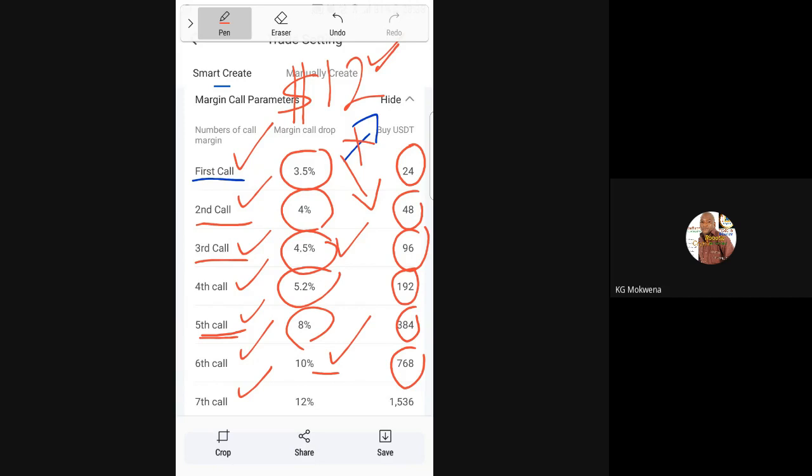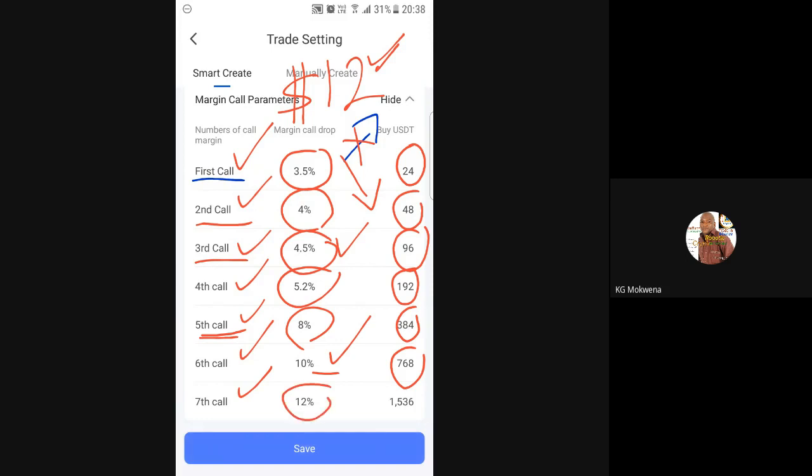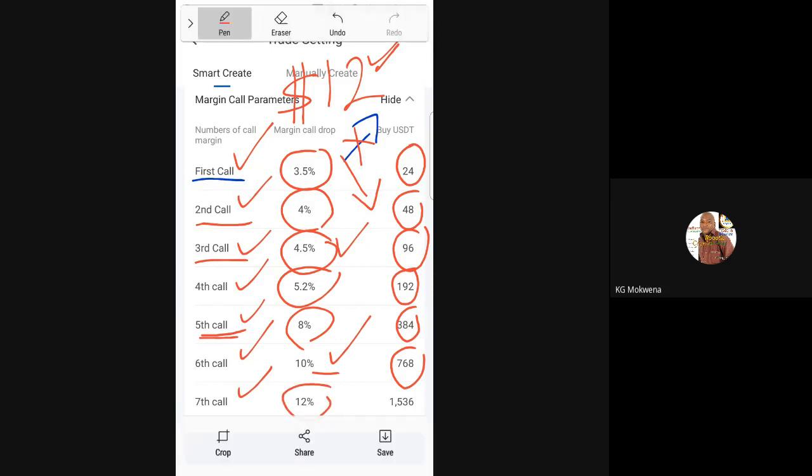And the last call will happen after 12% down. And you will see this method of trading will bring your return rate or your average price so much closer to the market price or to the current price, meaning that your return rate also is not going to be huge. The percentage of your return rate will be smaller.